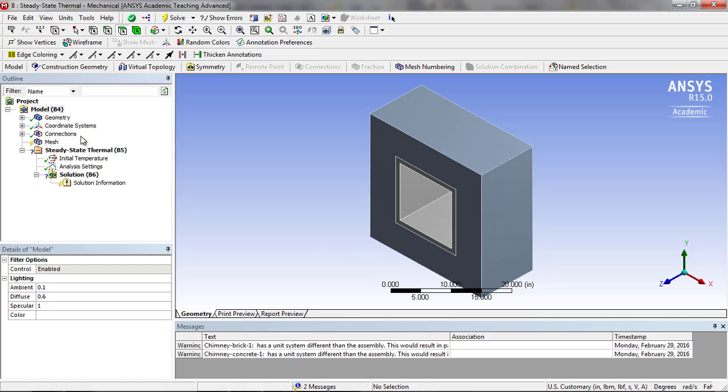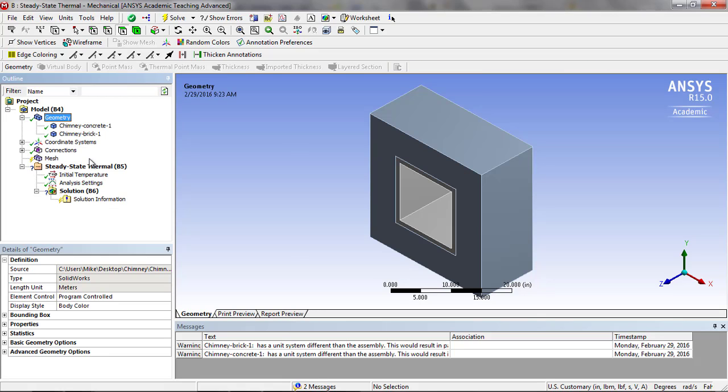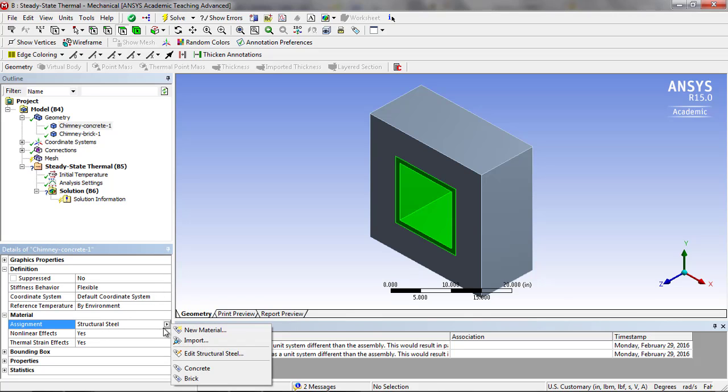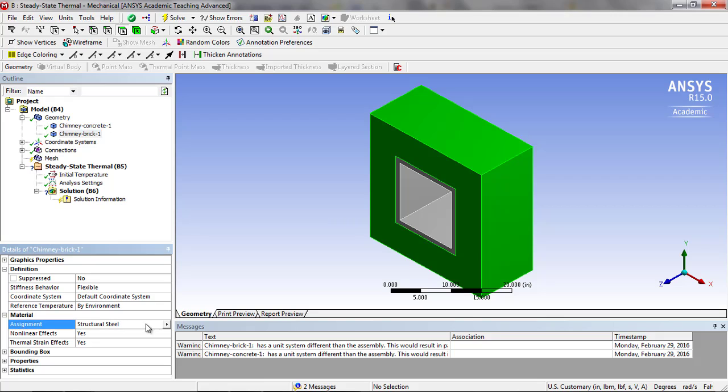All right, that looks good. So let's apply materials. Here we're going to just work our way down the left-hand side. So geometry. We got the concrete. So concrete comes down here with the material assignment. Make sure we're on concrete. There we are. So that looks good. Go to chimney, brick. Change the assignment over to brick. That looks good. And you can check and see it's still concrete, still brick.